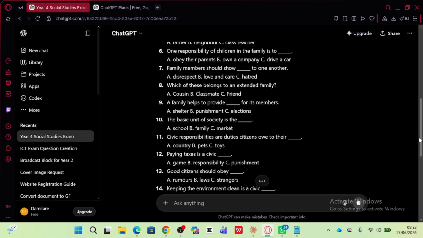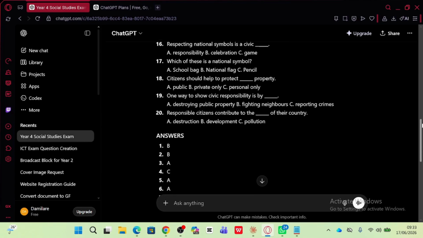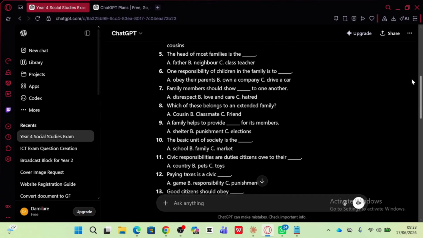Can you imagine how fast this can go? I'm always so excited whenever I'm using AI. Thank God for the AI age. I'm always so very much excited.